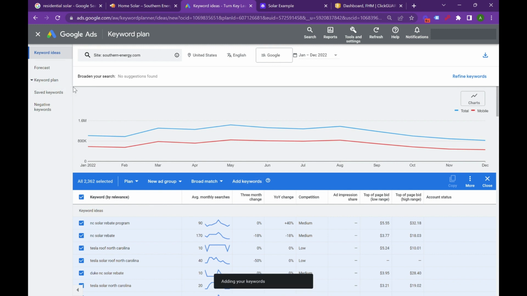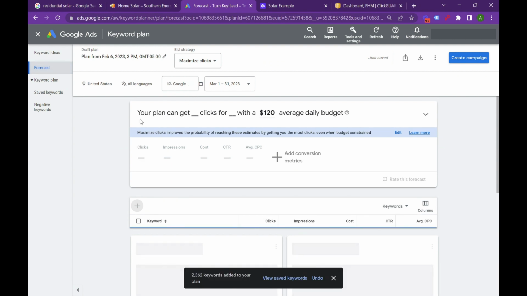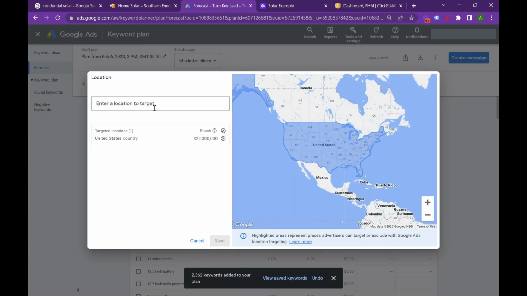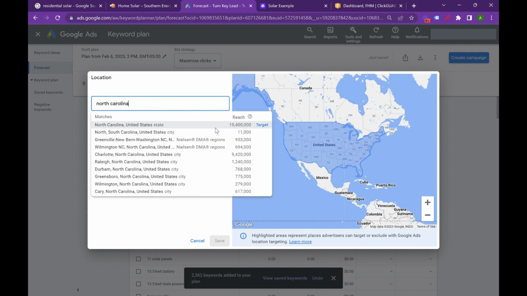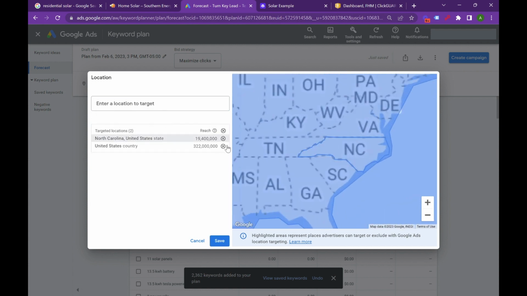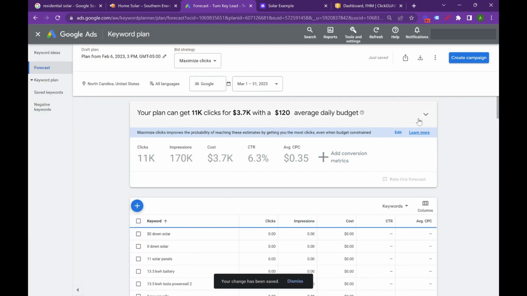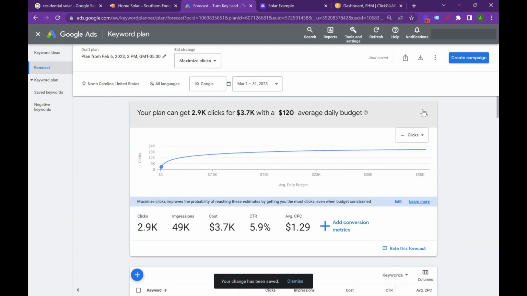Okay. Now we're going to go to the forecast. And Google's going to tell us, okay, how much could we spend in a certain geo with these keywords? And then what are those efficiencies going to look like, right? So let's first adjust this to North Carolina. All right, hit that. And then I take away the US, and just to see like what this one state would look like. And let's drop it down and see.